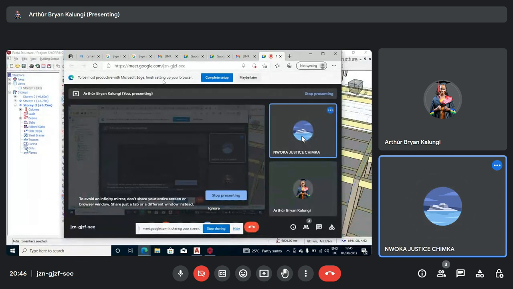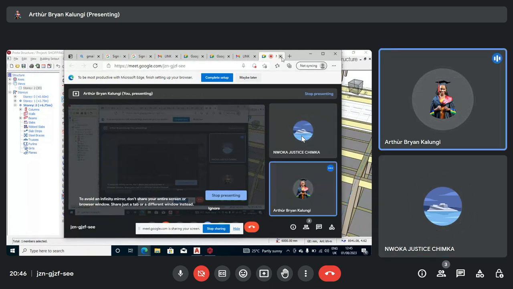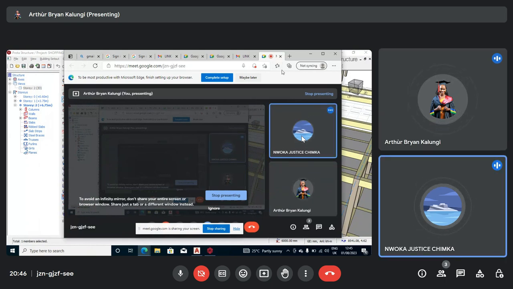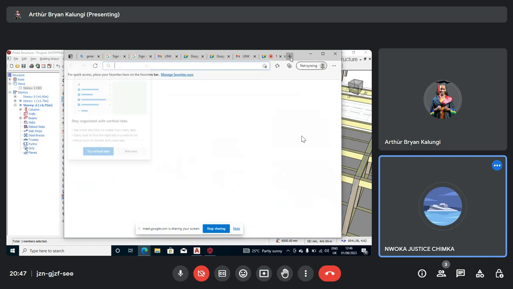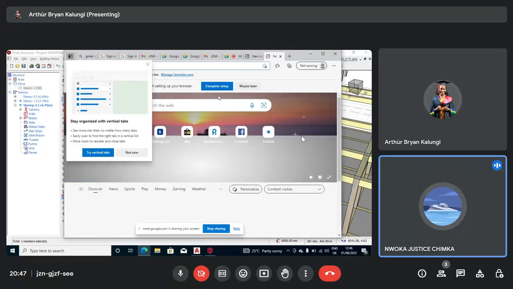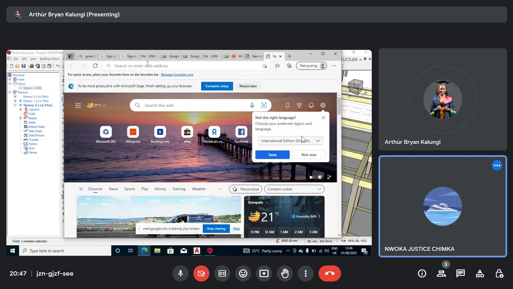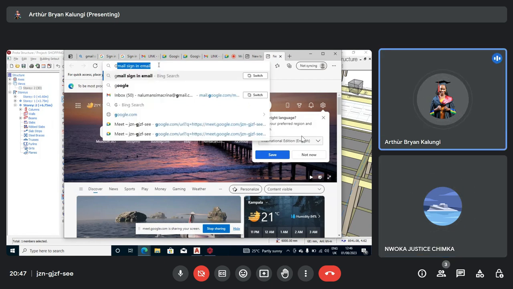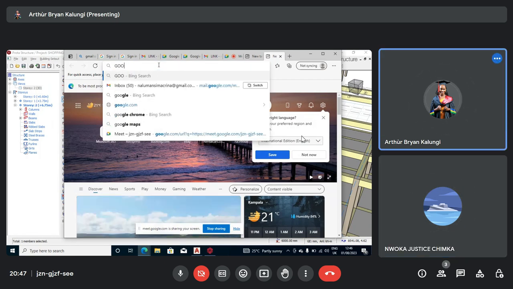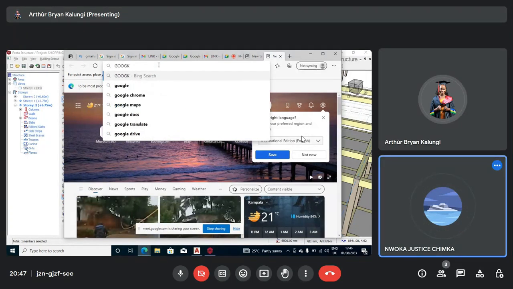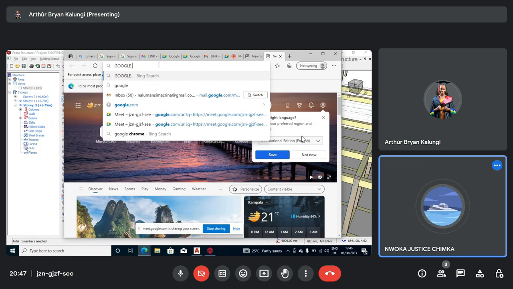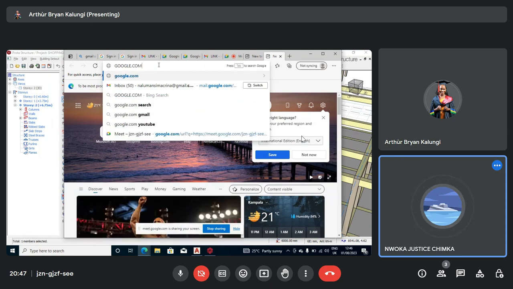Just open a new tab. Click the plus sign at the end. Yes, click that place and type google.com. Close this other thing that is there. Yes, and type google.com, and press the enter key.